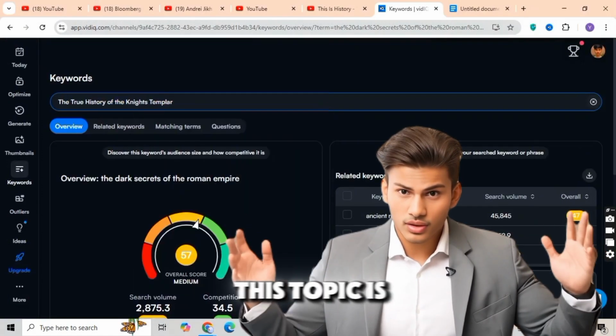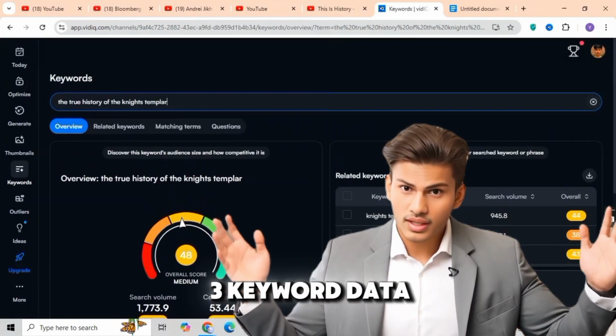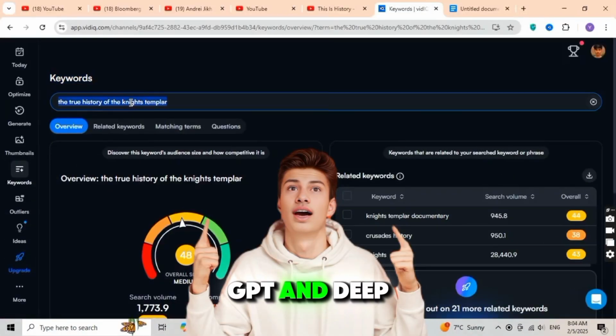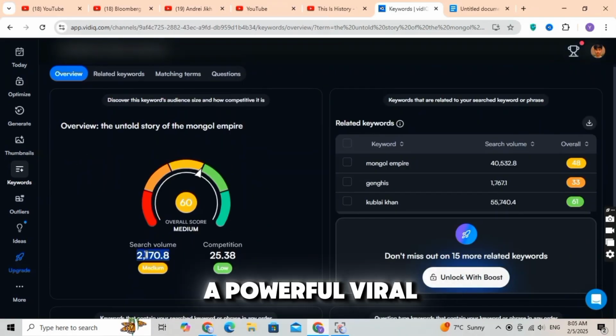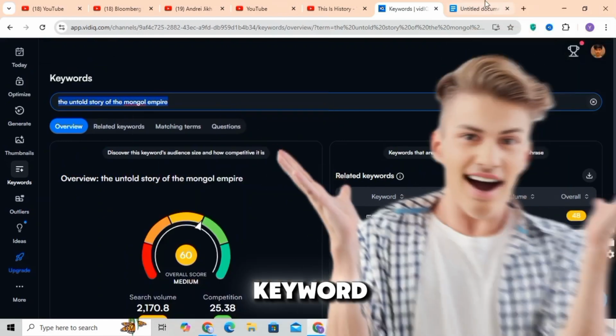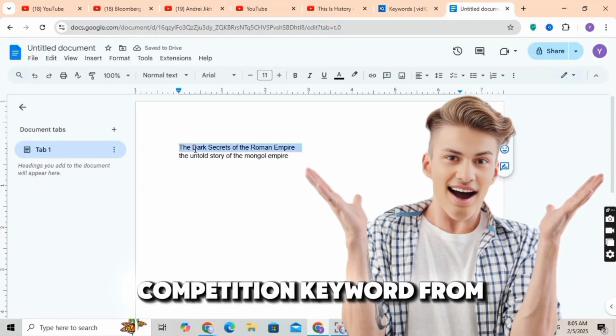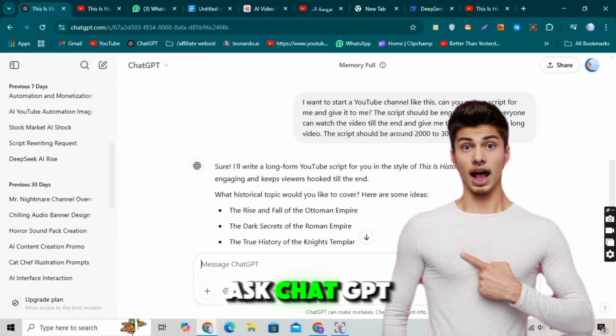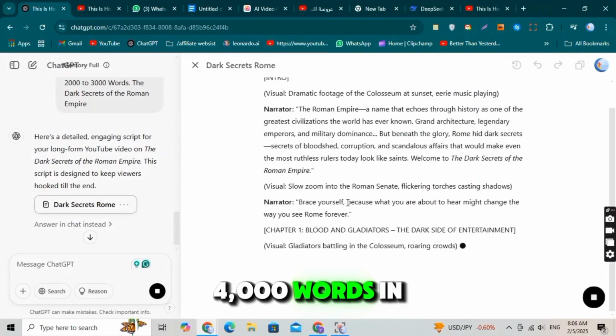To make sure this topic is the best, take 2 to 3 keyword data points to confirm the competition is low. Once that's done, we'll use ChatGPT and DeepSeek to write a powerful viral script based on this keyword. Paste the low competition keyword from vidIQ into ChatGPT. Ask ChatGPT to write a script of 3,000, 4,000 words.